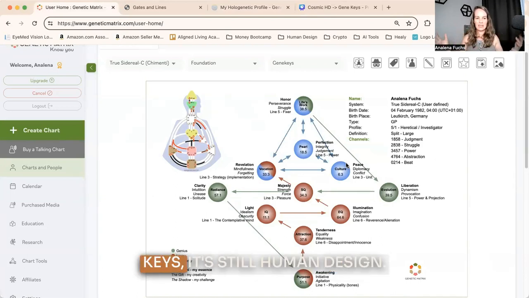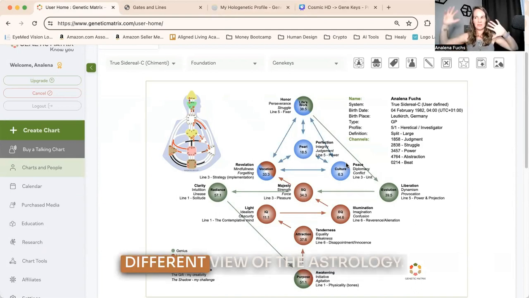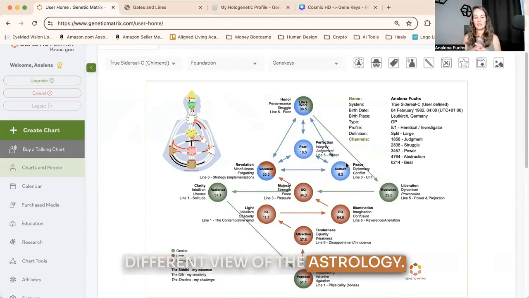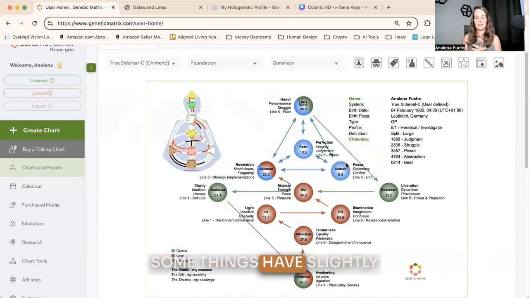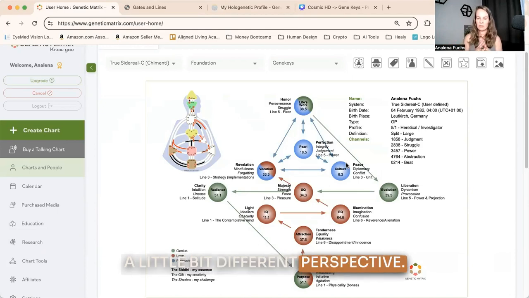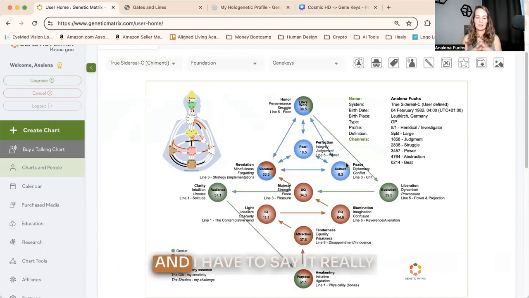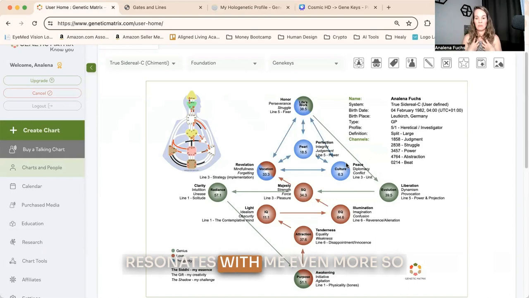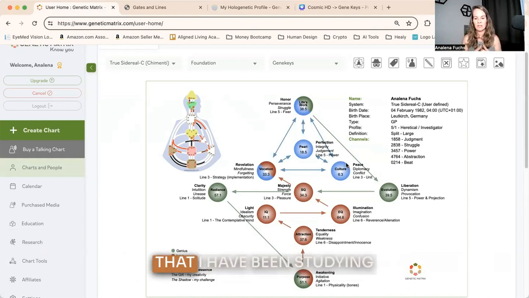Because it's still the Jinkies, it's still human design. It's just because we have a different view of the astrology, some things have slightly shifted. And it's almost like you're now looking at yourself from a little bit different perspective. And I have to say, it really resonates with me even more so than the tropical perspective that I have been studying already for a really long time.